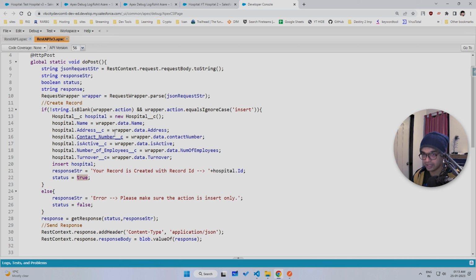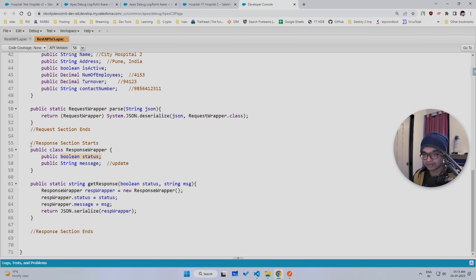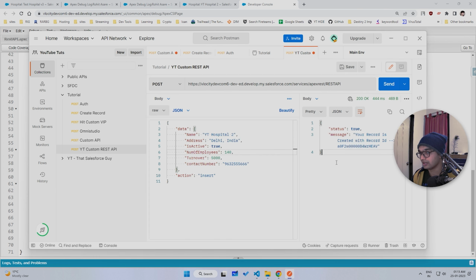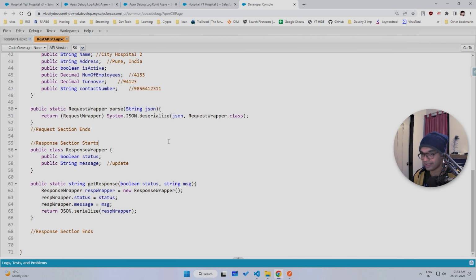I'm going to explain again. I have created this response variable here. Before this I have created this response string and then status. I have created this wrapper where I mention all the response wrapper details I want to pass, all the nodes I want to pass. I'm going to pass the status and message, so I've created these status and message variables. I'm going to create an instance here, then assign all the values, and then return this as a JSON serialized string.